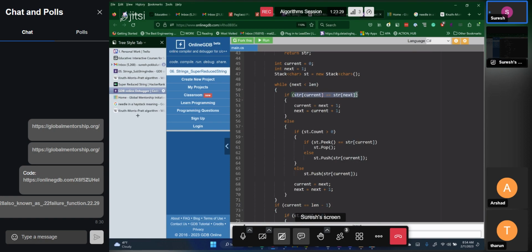we check whether the current value and next value are the same. If the current value and next value are the same, current becomes next plus one. Look at this. This is like jumping two indexes. It's not current plus one. Current equals next plus one. Because let's say the character at 0 and the character at 1 are already matching. The current becomes 1 plus 1, which is 2. So it's like jumping two indexes, and next becomes current plus 1. That's what it is.